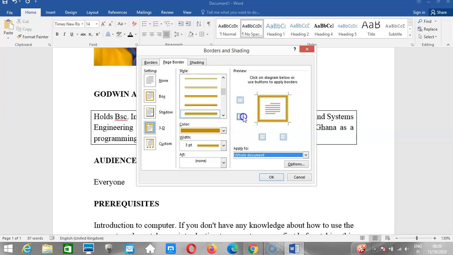If I want to deselect this part, I just click on the bottom and it will deselect it. If I want it back again, I click on it again. If I want the top to vanish, I click on it, and if I want it again, I click on it to bring it back. If I want this side to go, I click on it, and if I want it back, I click it again. The same goes for this side.